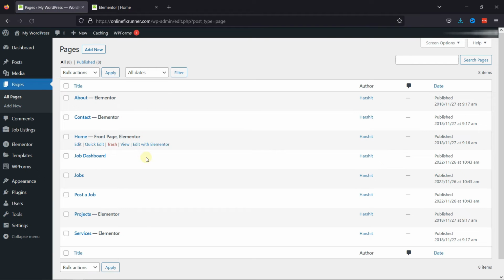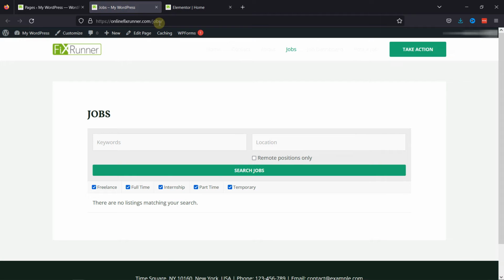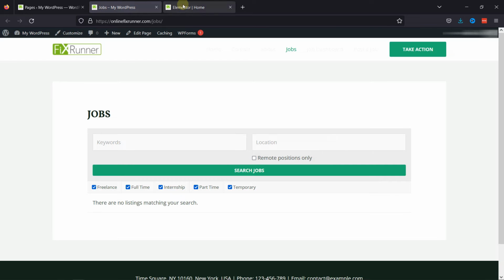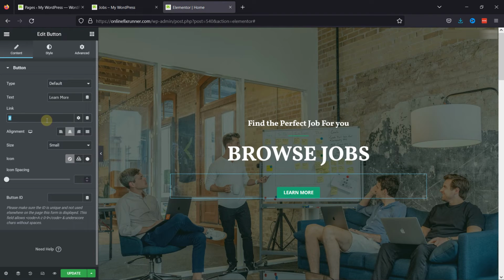I want to add a link to the job page within this button. So, simply click on the View button. And now let's copy the URL of this page from here. Moving back to the page editor, simply paste the link here like this.